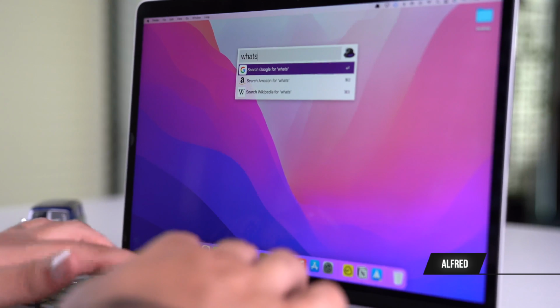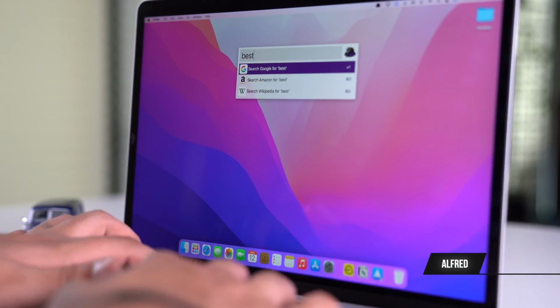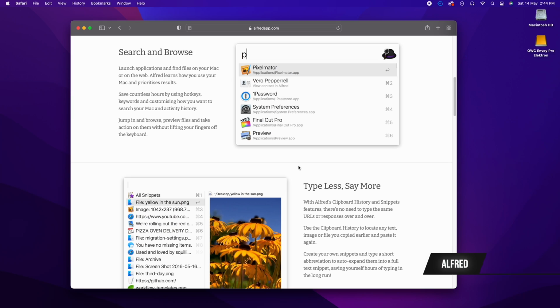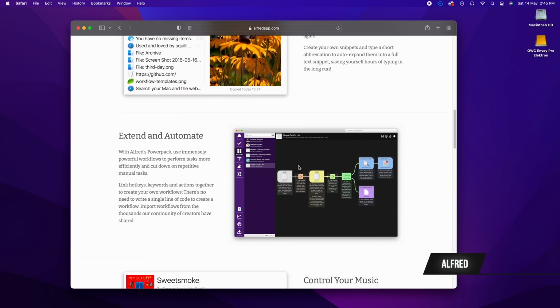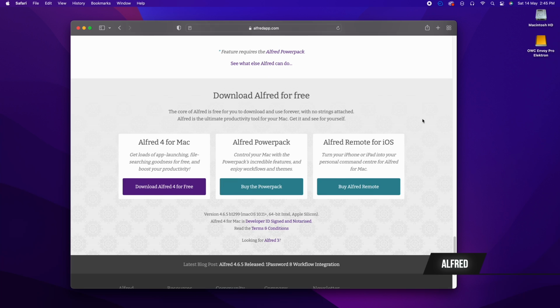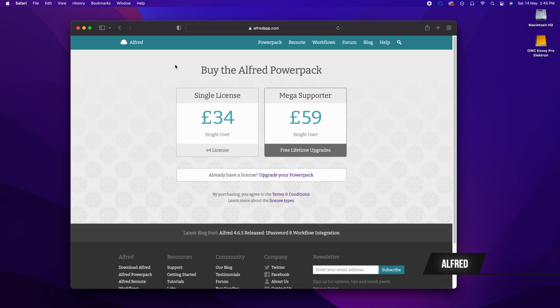It can help you to launch applications and find files on your MacBook or also on the web, control music for your MacBook, search your MacBook's history, and basically save countless hours by using keywords. And the best thing about Alfred is that it is available for free. There's also availability of Alfred Power Pack that you can buy to control your MacBook with more incredible features and enjoy workflow and theme. Next application that we are going to talk about in this list is Clipboard.